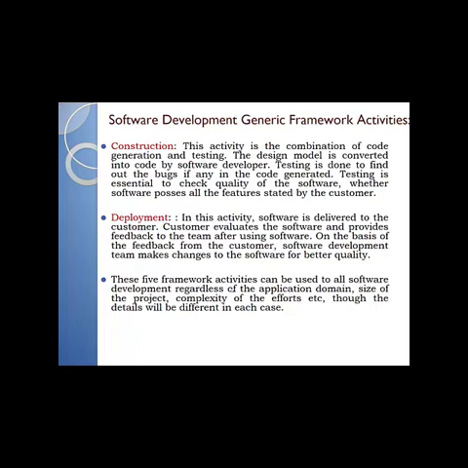Okay, so these are the 5 framework activities which are used by almost all the projects. There is no project which is not going to use these activities. Hence they are called the generic framework activities.